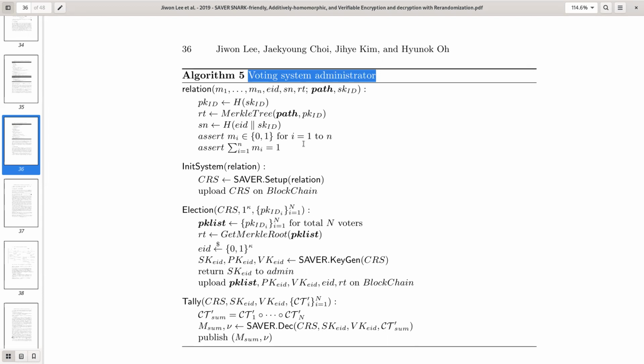Michael said that you cannot upload it on blockchain because it can be generated independently. By the way, you cannot do it independently because you don't have access to public keys. Because public keys are provided to the administrator.